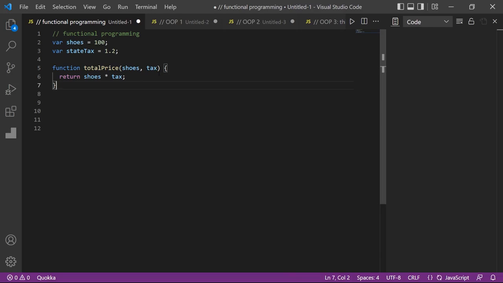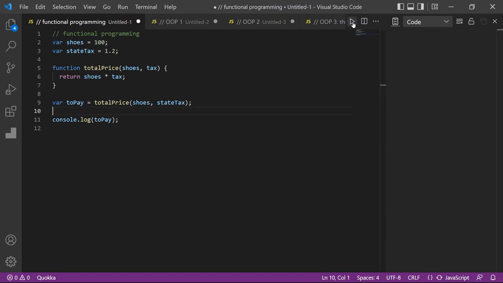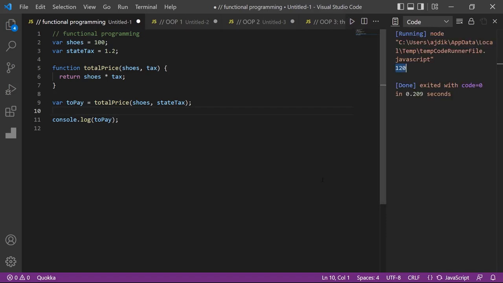Now I'm declaring the variable toPay, which invokes the totalPrice function and passes the shoes variable value, as well as the stateTax variable value. Finally, I console log the toPay variable. When I run the code, the output is 120. So that's an example of the functional paradigm.